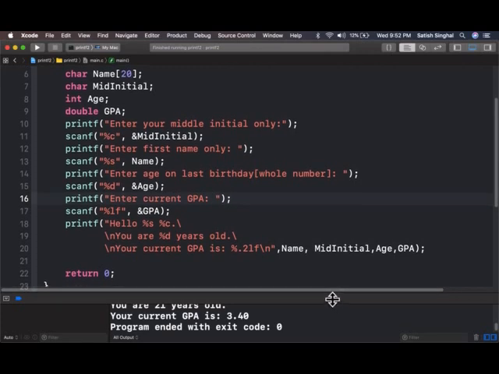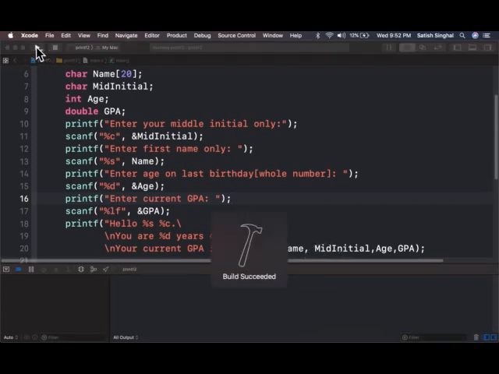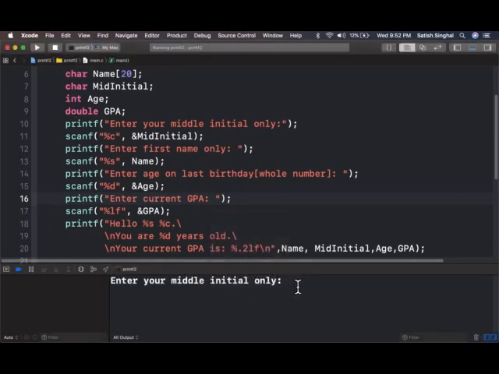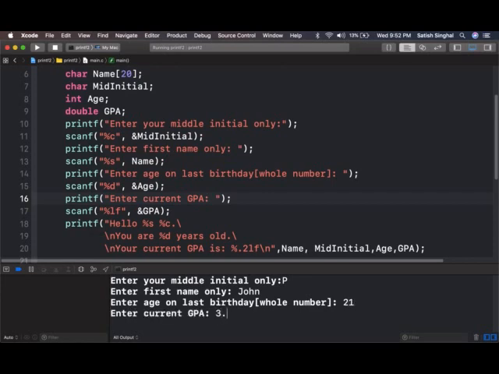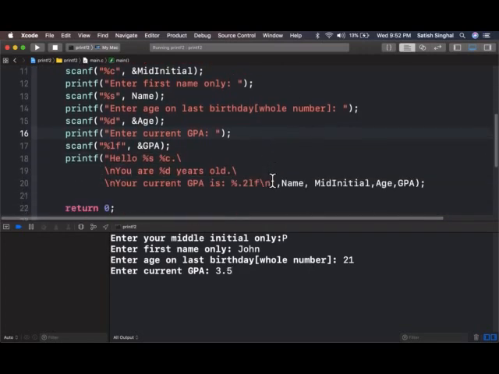So I'm going to come up here and run the program. I enter the middle initial only, P, enter first name only, John, 21, 3.5. And let me enlarge this now so that you can see how this printf is happening, because it's going to happen now.